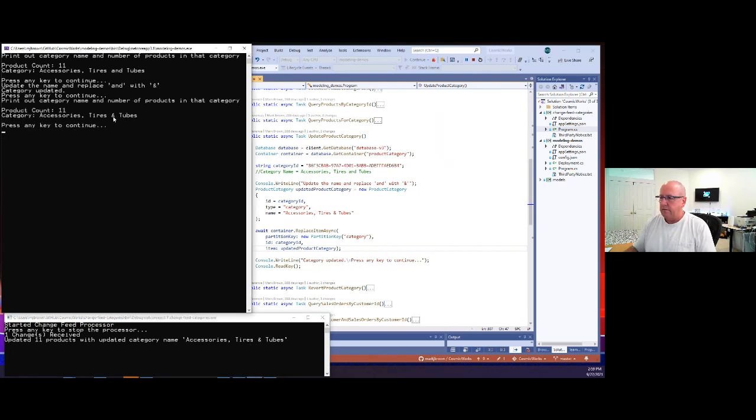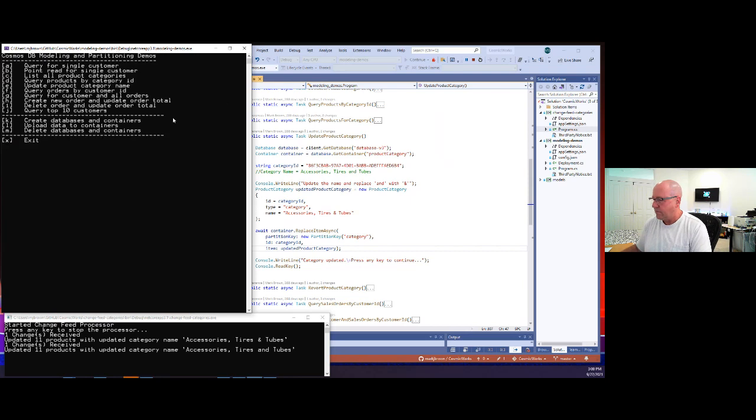Okay. Now I'm going to query that again, and you can see 11 products with that updated category name, accessories, tires, ampersand, tubes. Okay. Now we can change it back to the original if we want, and I want to let you just see this again. There it is. Changed, received, updated 11 products, and we're back to our original accessories, tires, and tubes.